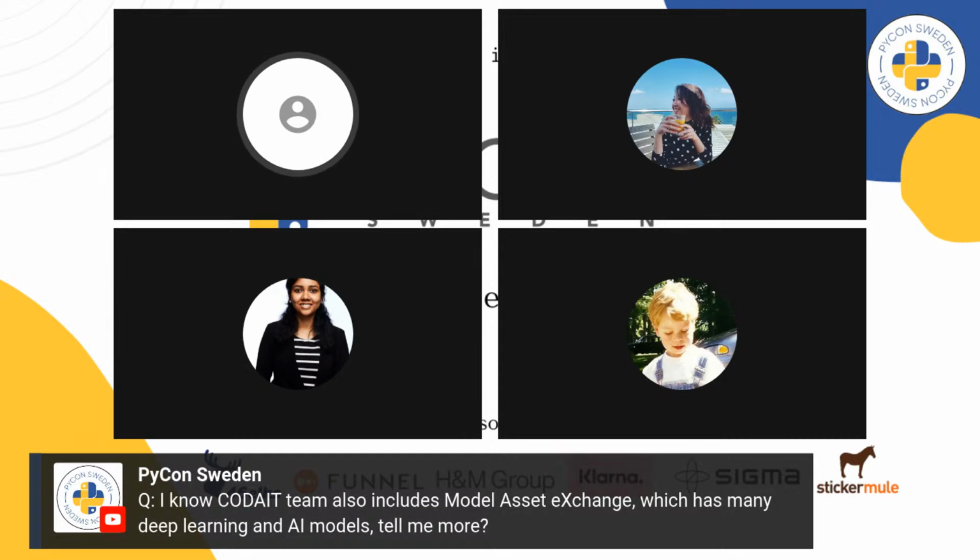A new question asks about the Coda team also including the Model Asset Exchange, which has many deep learning and AI models. Can we know more about that? Yeah, sure. I think Edward and Sashruti also touched base on that. Basically, the Model Asset Exchange on IBM is a place for developers to find and use free and open source state-of-the-art deep learning models for common applications, for example text, image, audio, and video processing.